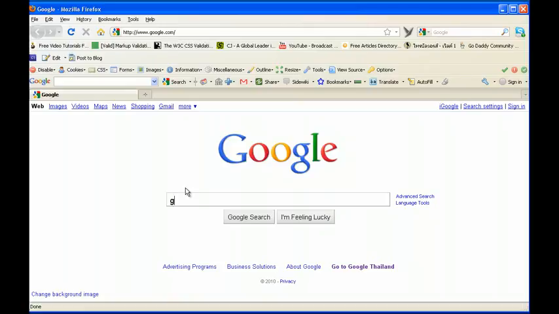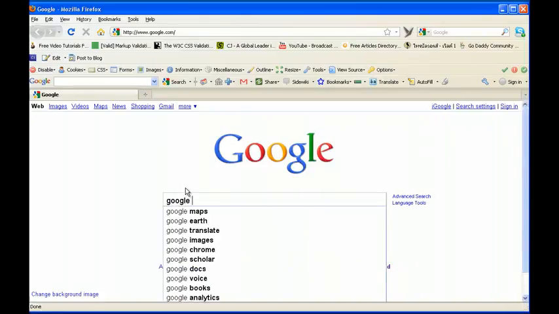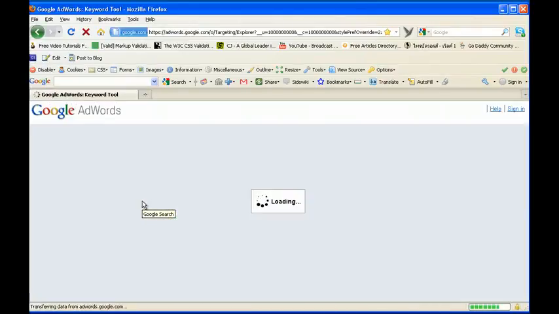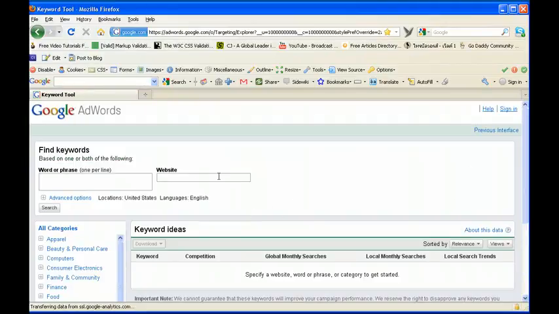What you want to do is go to Google and type in Google keyword. There you go. It should come up: AdWords keyword tool. Now this is generally used for Google AdWords for people to home in on their keywords. But for people like yourself and me who are also trying to home in on their keywords, this is a great tool for us as well. All you do is, as always, put these codes in, and that will allow us to log in.